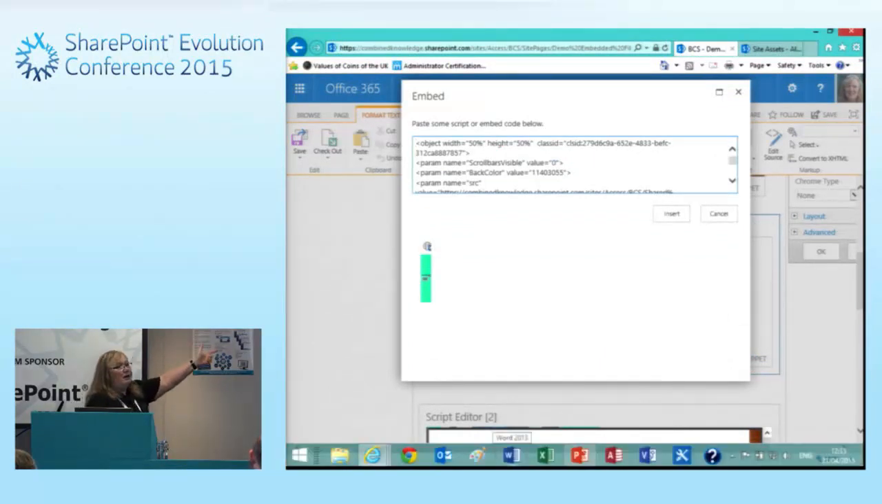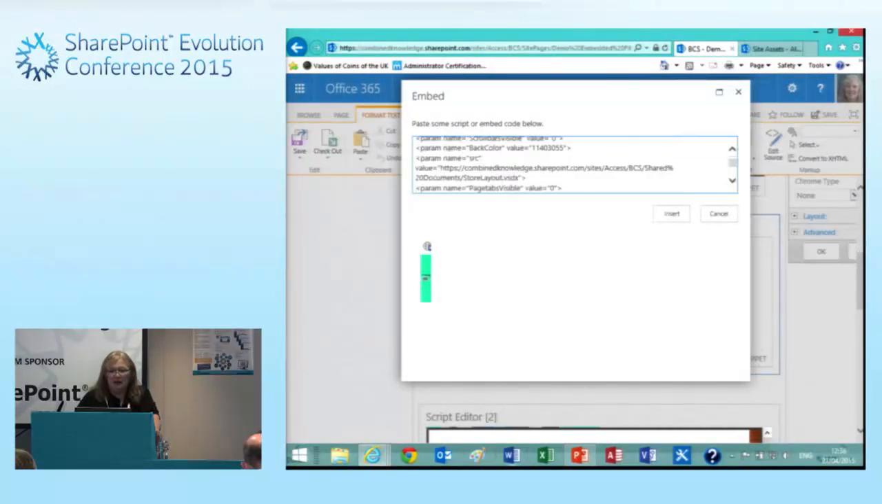Now, there's a file on the Microsoft website that tells you all about exactly what to do, and you can copy this HTML, and then all you need to do down here is substitute. So you see the HTTPS, so you just substitute your site, your document library, and your URL to your image there.